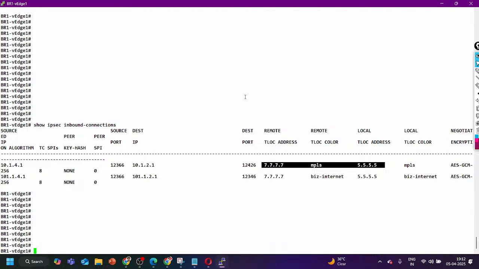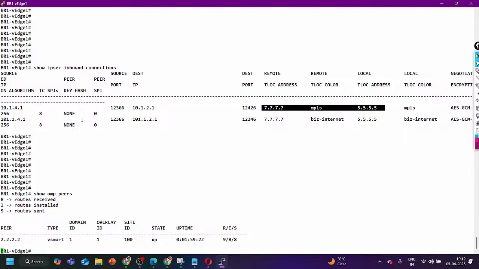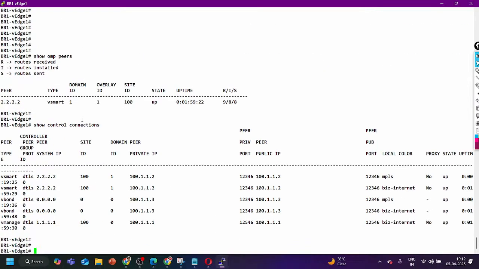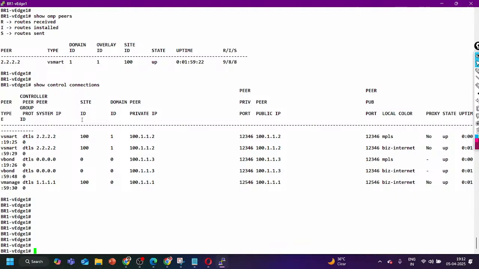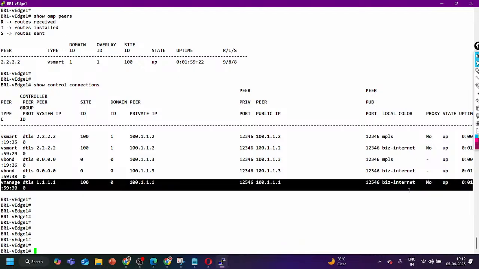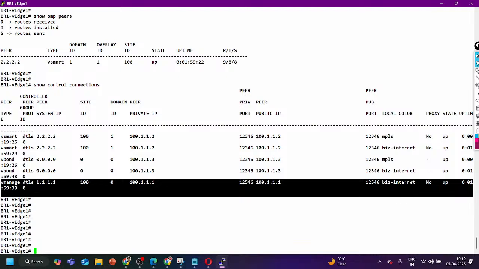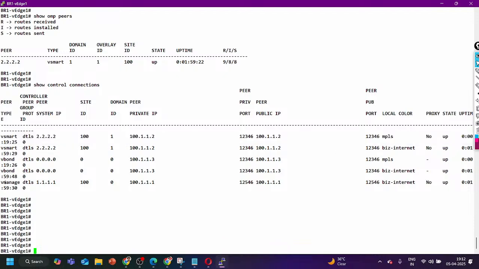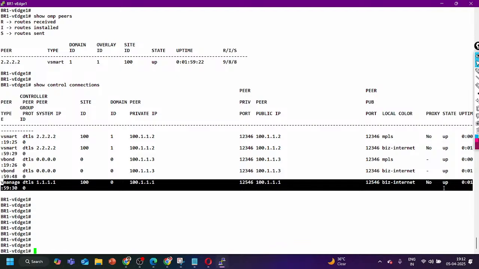Then, but we will not have 2 OMP sessions. Always keep in mind, we will have only 1 OMP session. So control connection, see control connection with any device, let's say vManage. With vManage, biz internet. vSmart, MPLS and biz internet. On vManage we have only 1 control connection over internet. Over MPLS I don't have any control connection.